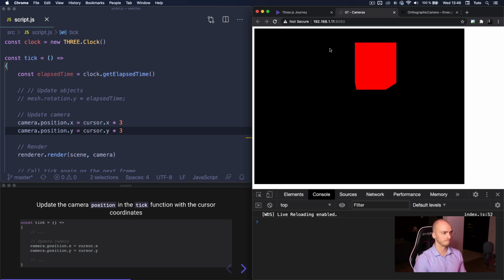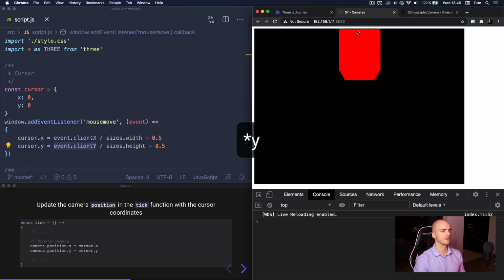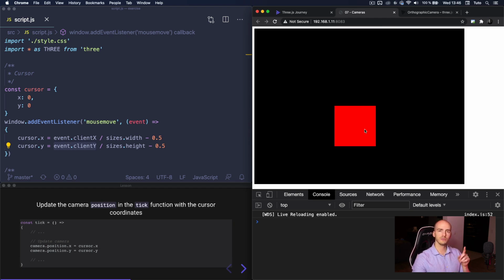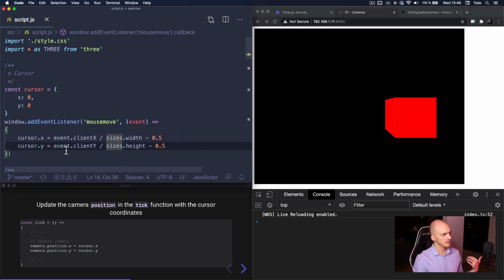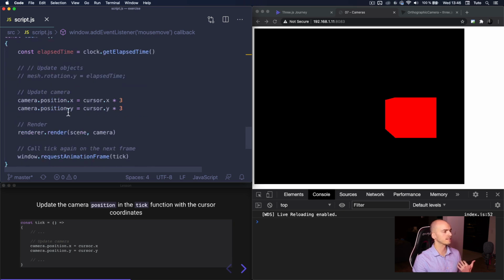Remember what we said earlier. The event client Y is being positive when going down. But in Three.js, the y-axis is considered to go up. So we have to invert something somewhere. You have multiple choices. You can do it inside the mouse move event, or you can do it while using it here. I don't have a preference.